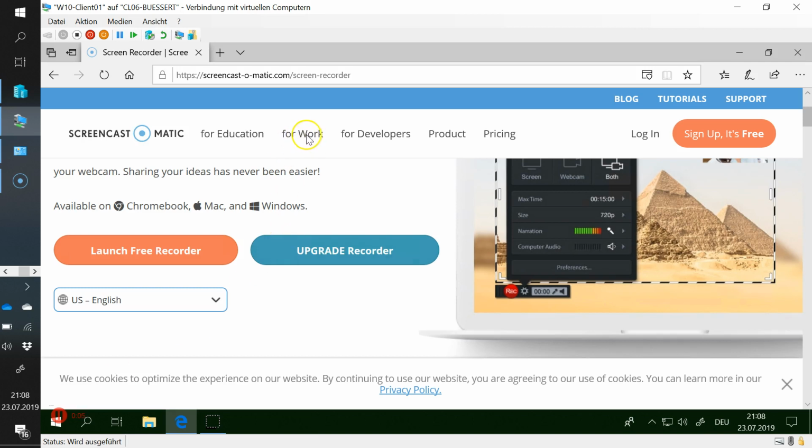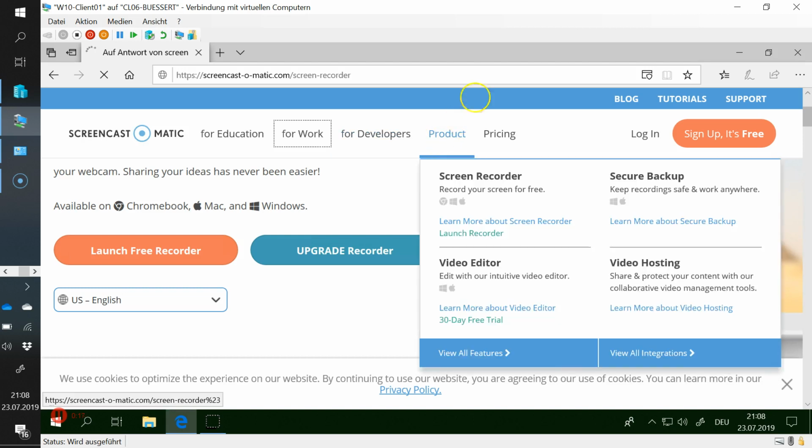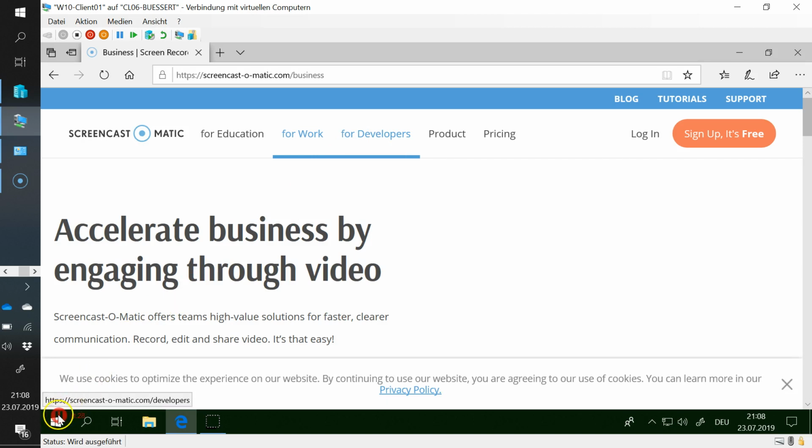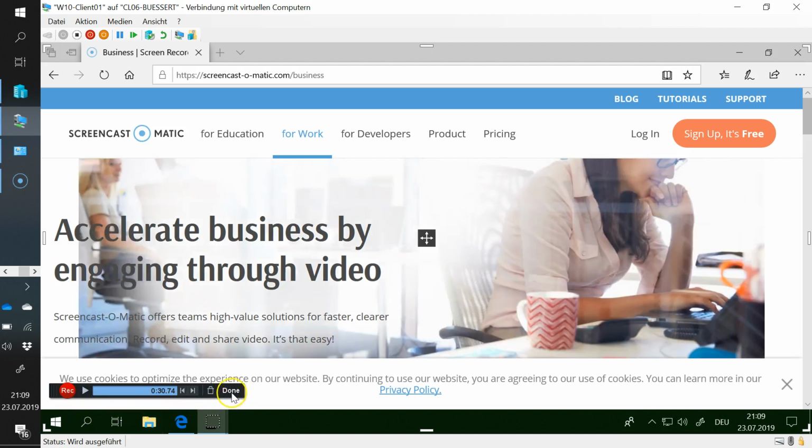And every time when I push the button, there will be a white circle, and you can very easily follow everything that is done in the video. I do it for another time so that you can see everything very well. At the end, you push once again the red button down there, and now you can push the button done. Or if you're not satisfied with your video, you could delete it and start from the beginning.